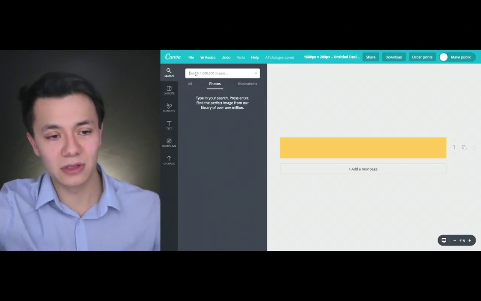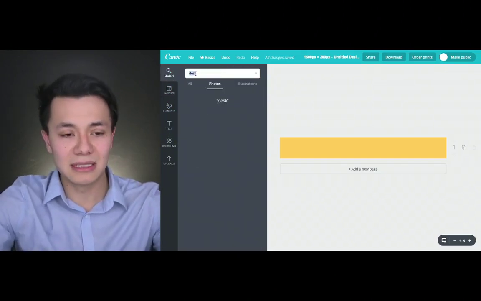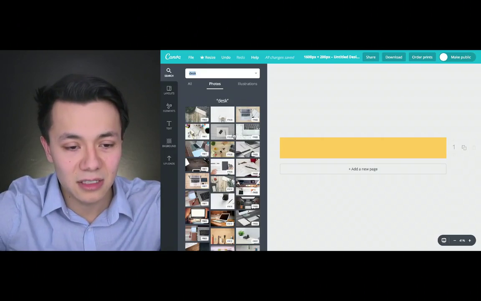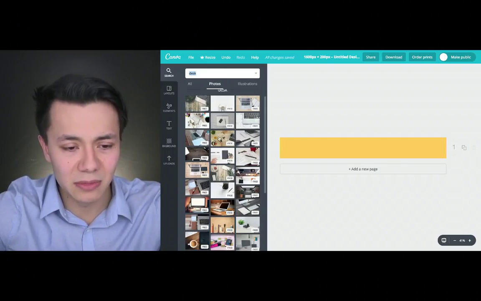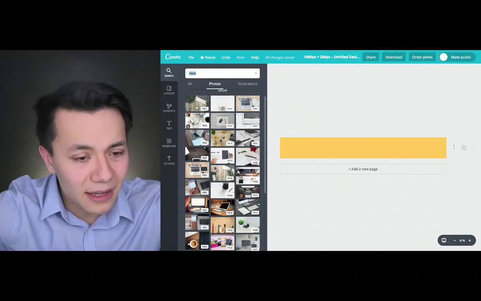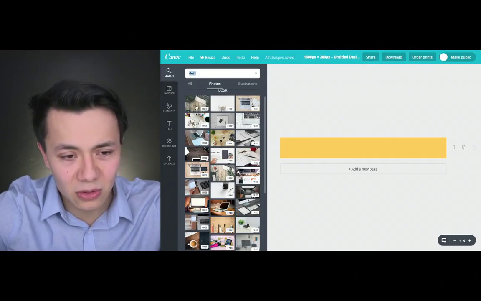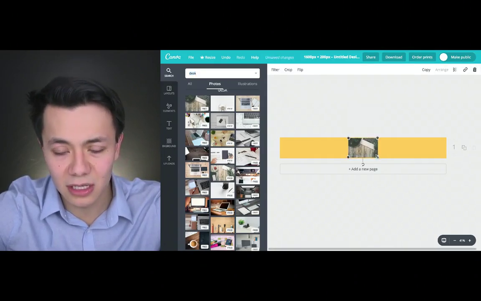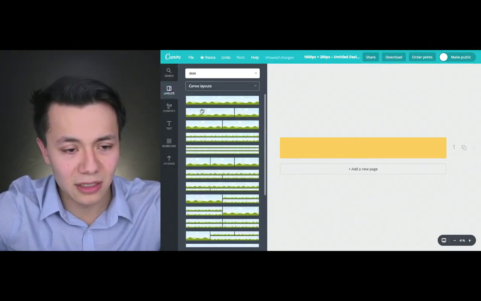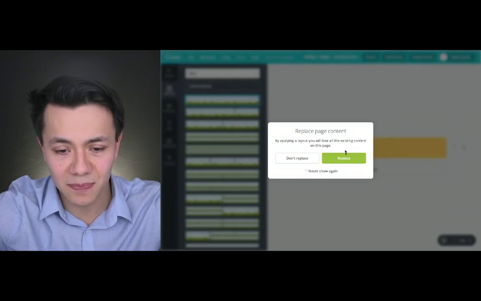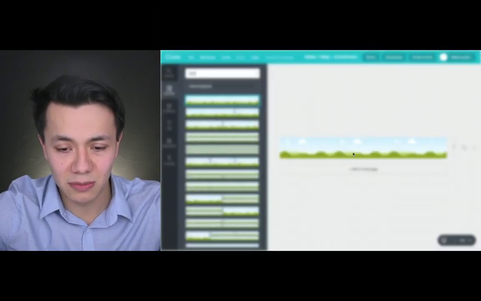Let's go to photos and see if we can find maybe a desk. Something like a desk could be kind of cool. Since it's all about creativity, maybe that would be sort of useful. And this one looks kind of cool. If I just click it, it's going to insert it. So actually I'm going to delete that, and I'm going to use a layout here. What if I choose this layout, and I'm going to go ahead and replace the content.